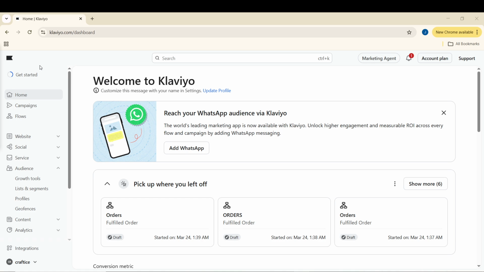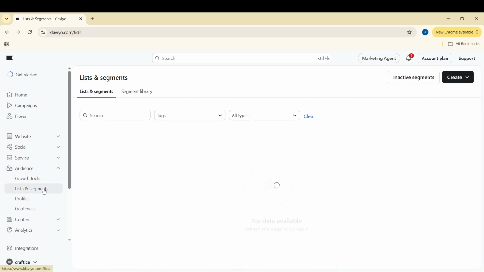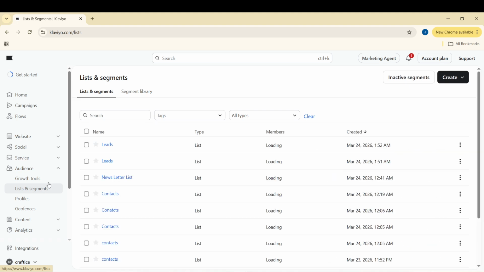Once you are in Klaviyo, look at the main navigation and click Audience, then choose Lists and Segments. This is where Klaviyo stores groups of contacts, and creating a dedicated list for imports keeps everything organized and easy to find later. On the Lists and Segments page, click to create a new list.